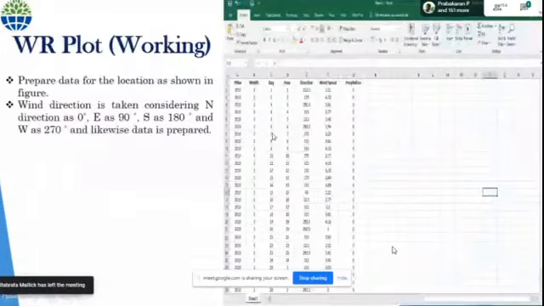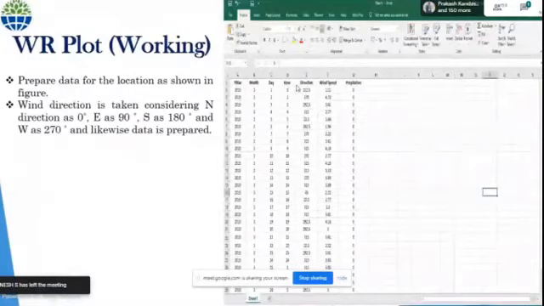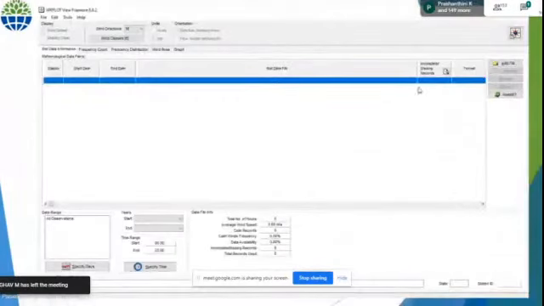Then you need an Excel sheet for your local wind direction and wind speed, that means hourly wind speed and wind direction, for the wind rose pattern. By importing this Excel sheet into WRPLOT, you have to put it here.